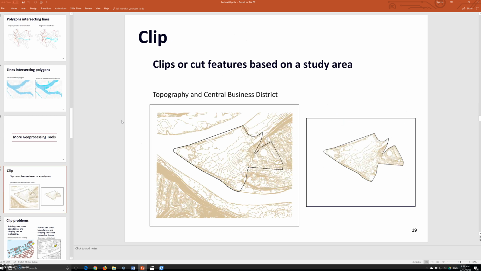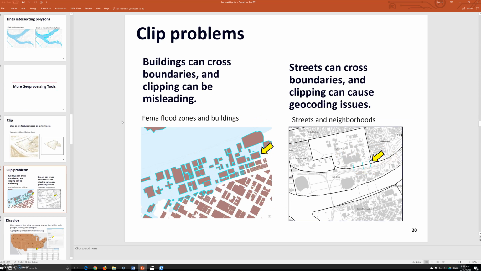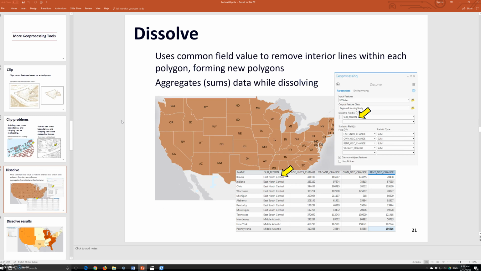More geoprocessing tools that we did were clip, used as a cookie cutter. We cut it. And clip problems. There are some problems that might be there. Buildings can cross boundaries, and clipping can be misleading. For example, FEMA flood zones and buildings, streets can cross boundaries, and clipping can cause geocoding issues. Streets and neighborhoods, though, we have to solve it.